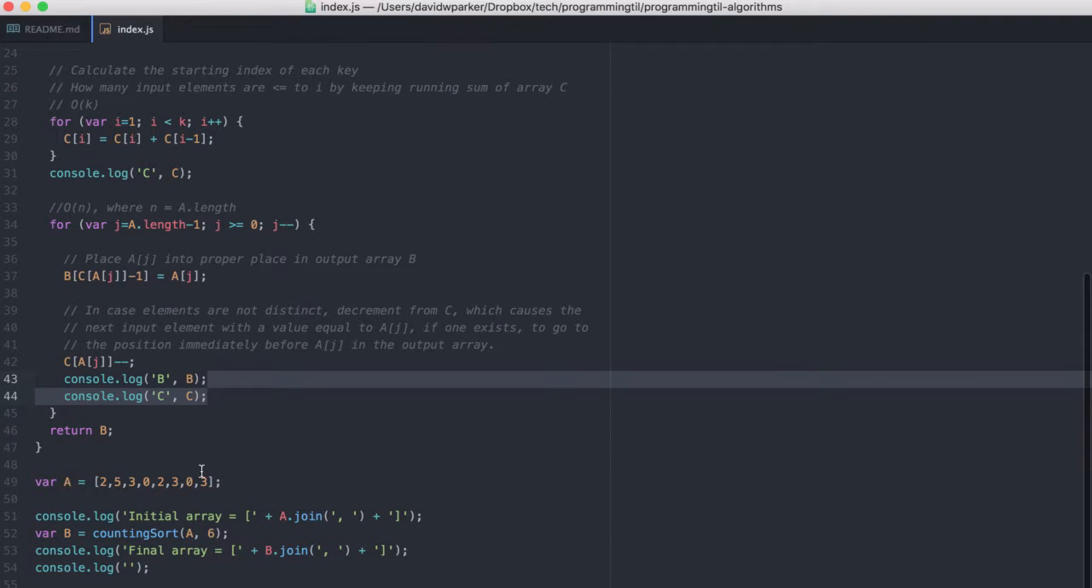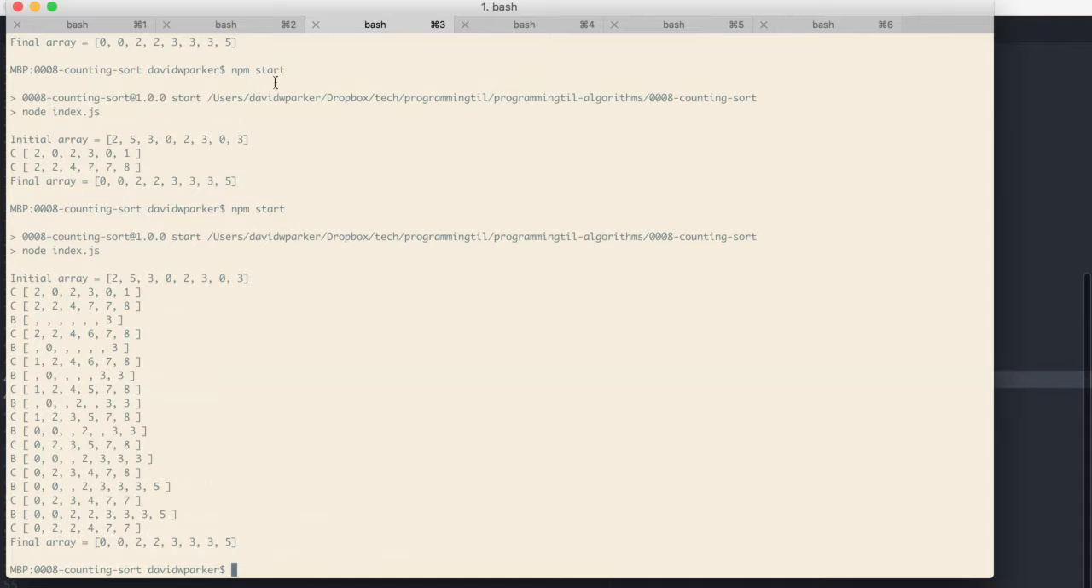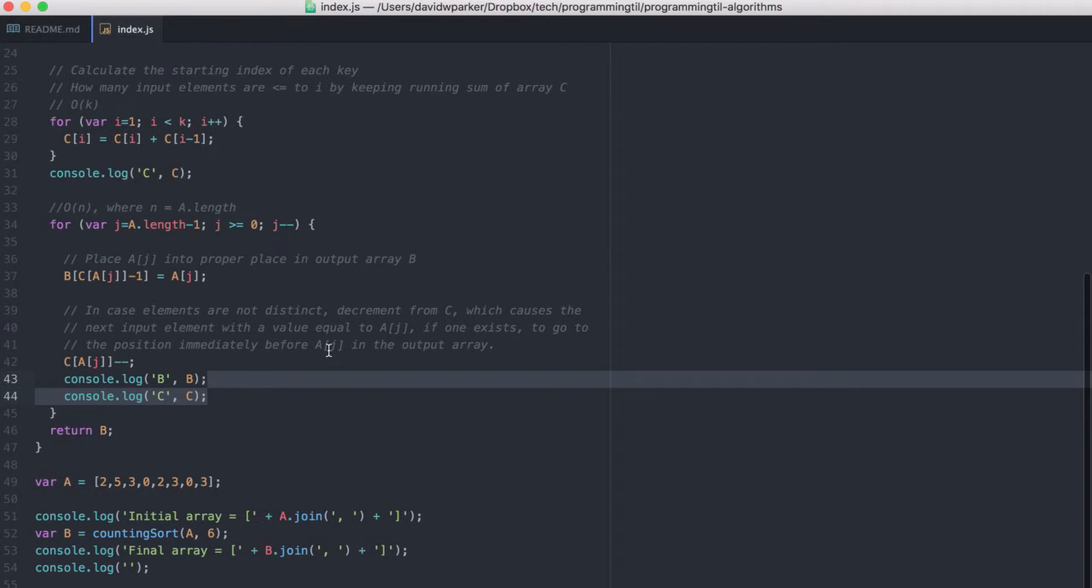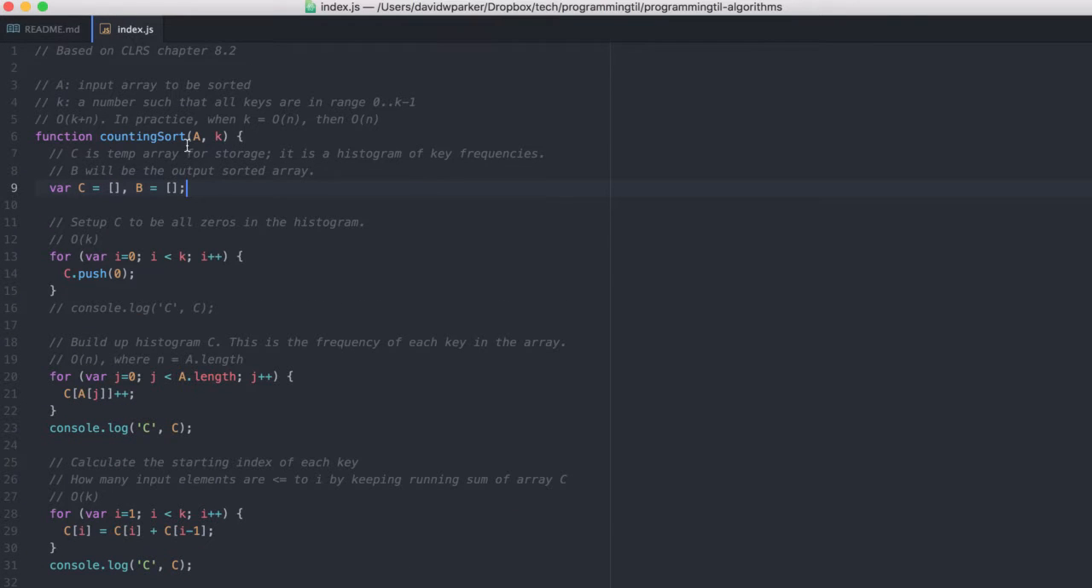Here we can see this is an input array, and if you look at the output, you can see here's the final output from this input. And here's some intermediary steps. We can look through each of those and see what's happening here. So it takes the array A, and k is the number such that all of the keys in the array are within the range of k minus 1.